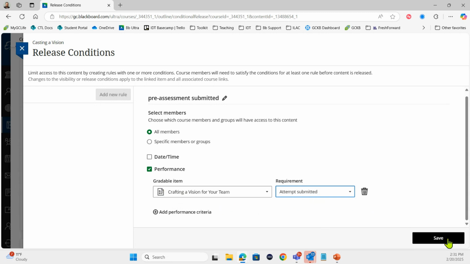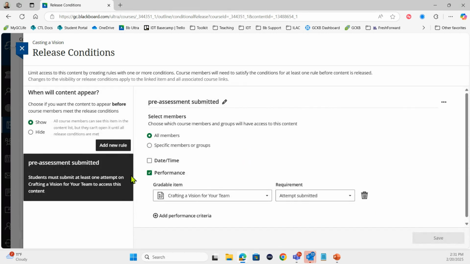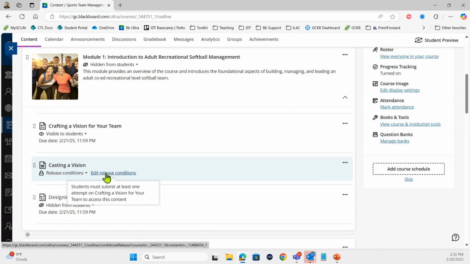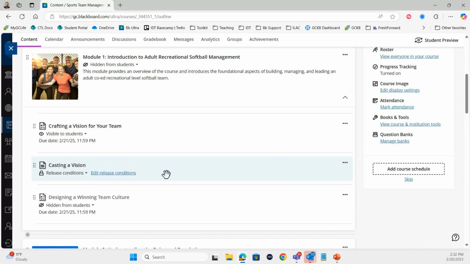I'm going to click save. And you can see there's the rule right there. And if we wanted to create an alternative access pathway here, we could add a new rule, but let's just save that one there and close. Okay, so now that Casting a Vision document has a release condition. If we hover over here, it says students must submit at least one attempt on Crafting a Vision for Your Team to access this content. And so that's it, really.